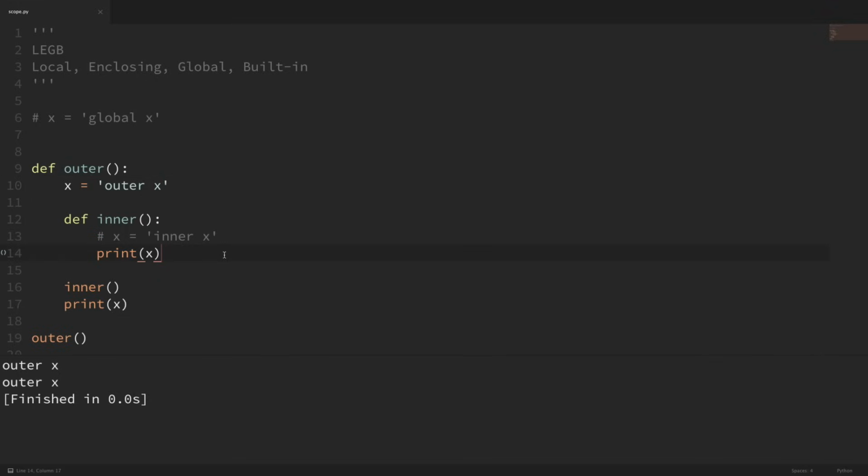Okay, so when we looked at our global and local variables, I showed you how you could use that global statement in order to explicitly tell Python that you wanted to work with the global x variable. So you may be wondering if there's a way that you can do this with the enclosing scope variables as well. And there is a way to do that.